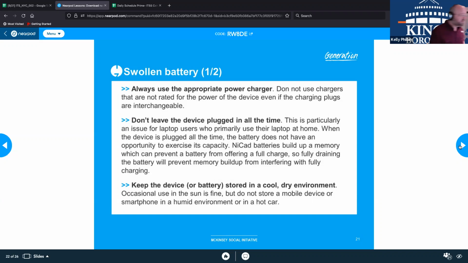So don't leave the device plugged in all the way. That's one of the big things. Make sure it's stored in a relatively cool environment. Remember, computers like it about 8 to 10 degrees cooler than we do. Humans tend to like it around 72 degrees. Computers tend to like it around 62. But when you start getting into the 80s and 90s, you can cause damage to the batteries, especially if it's a humid environment like Florida.